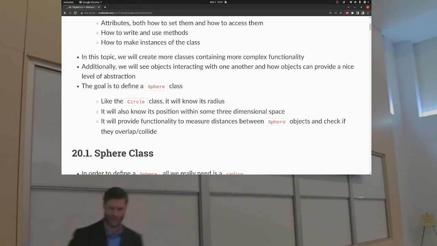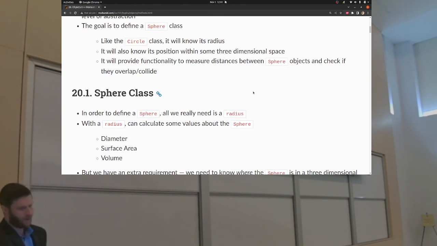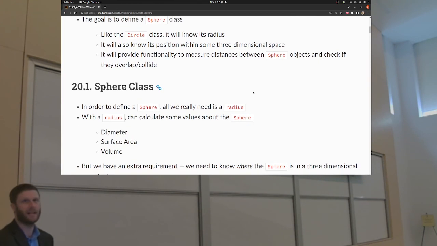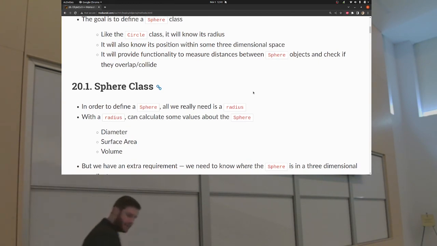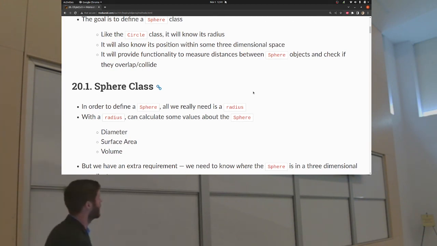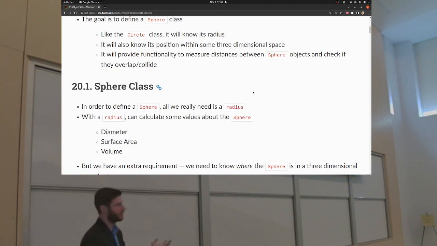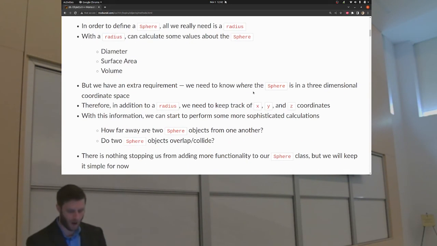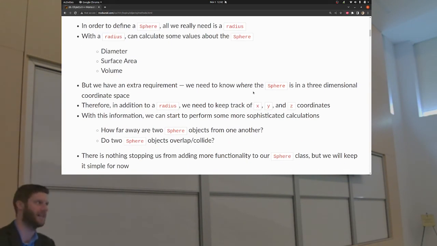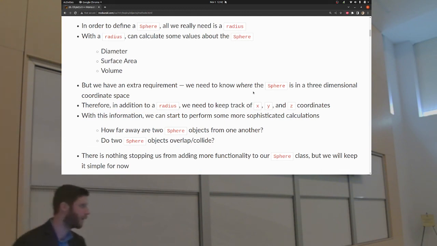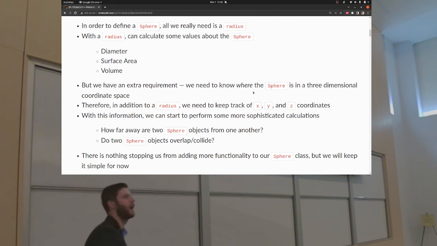So, a sphere class. In order to define a sphere, all we need to know is the radius. But with the radius, we can calculate the diameter, the surface area, which is like the circumference but in three-dimensional space, and volume, which is like the area but in three dimensions, right? But we also need to keep track of where it exists. So the sphere isn't just going to know its radius, it's going to know its x, y, and z coordinate. Okay? That's what we need.